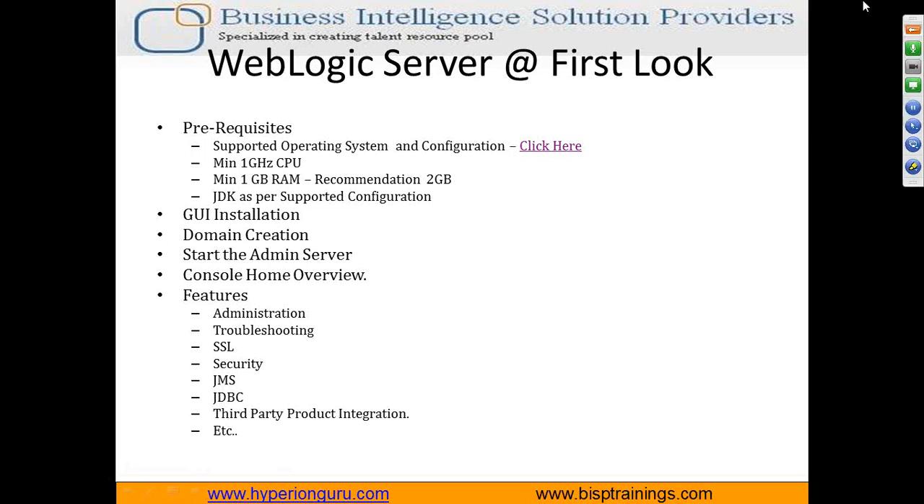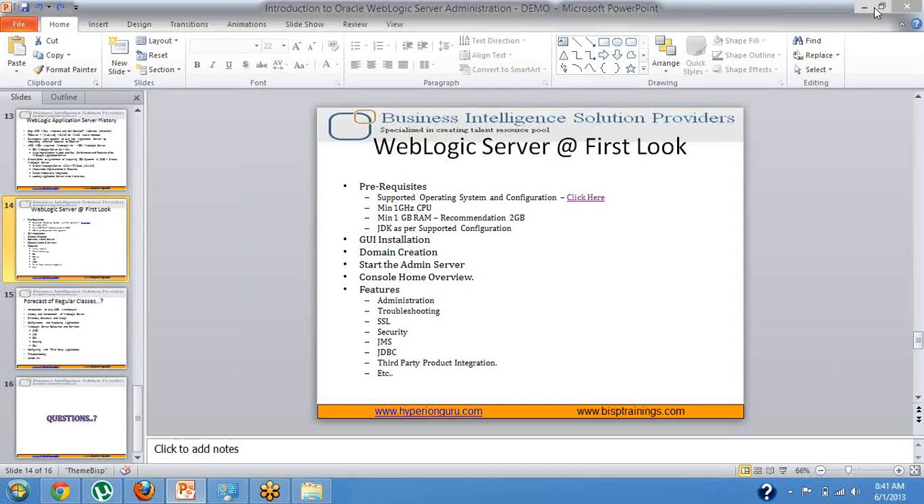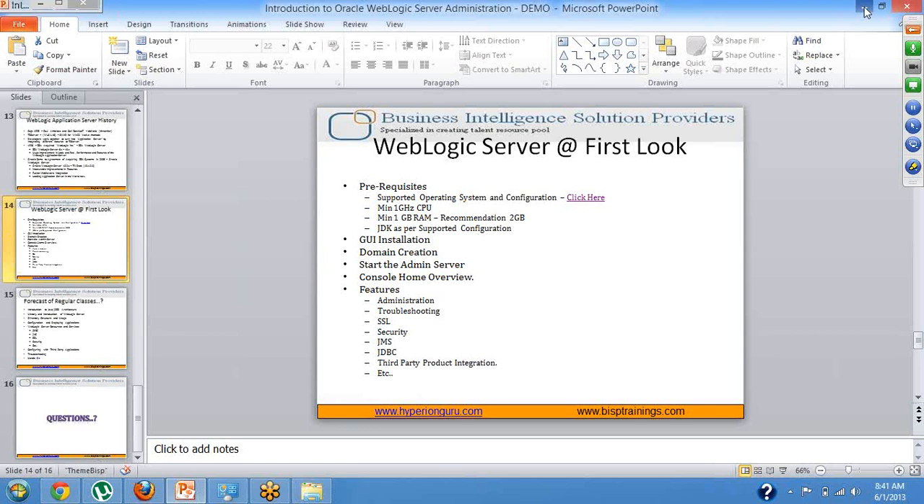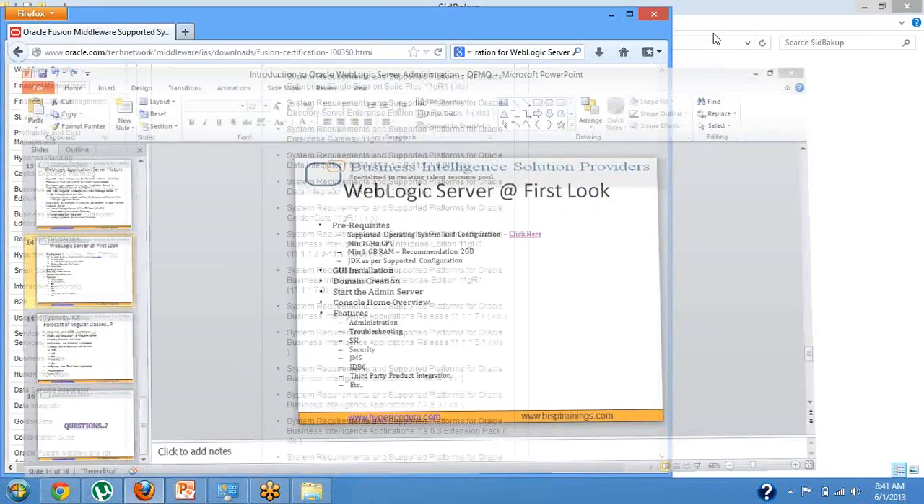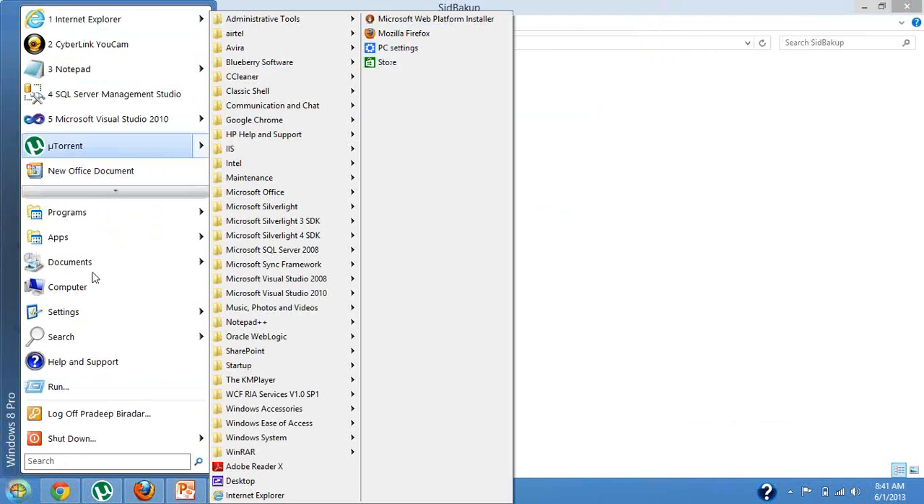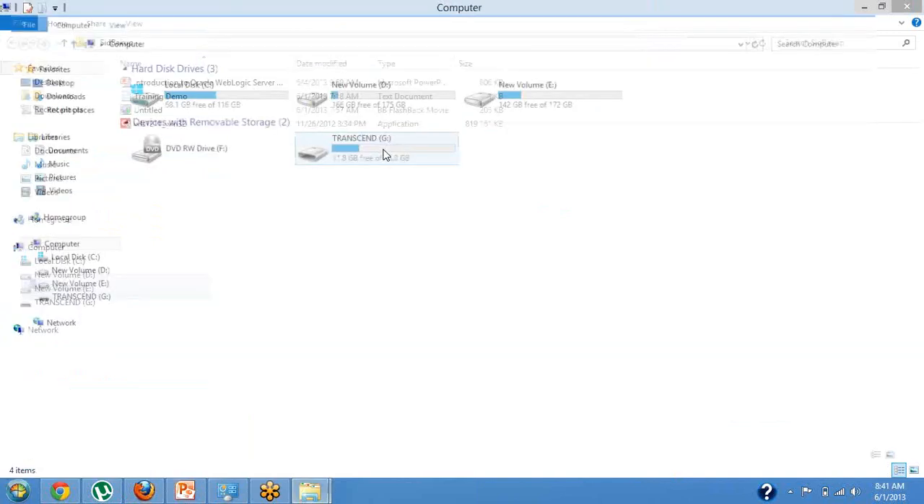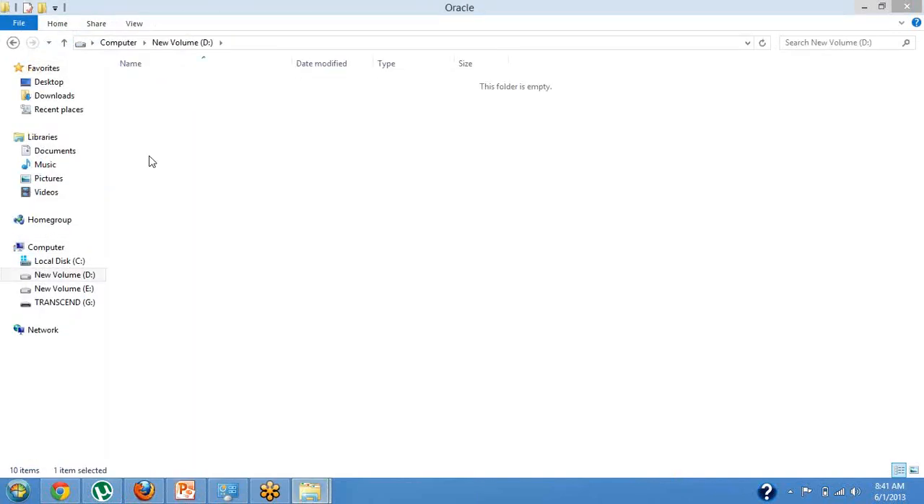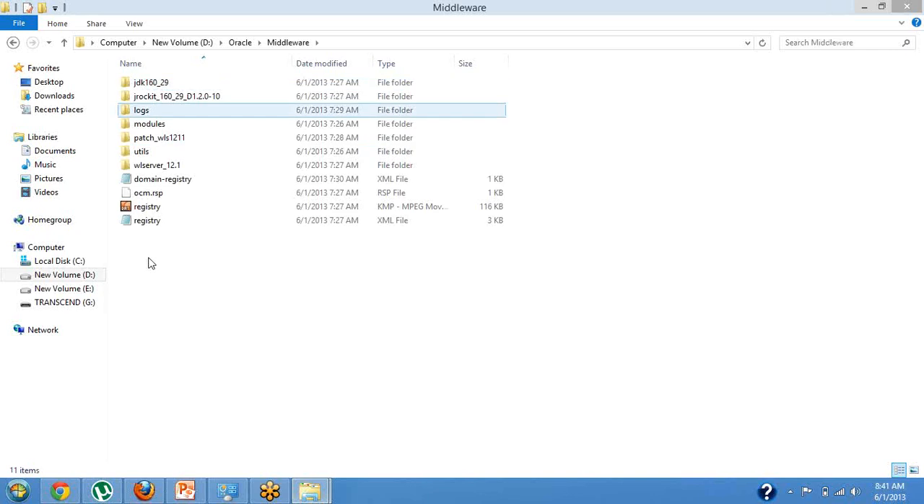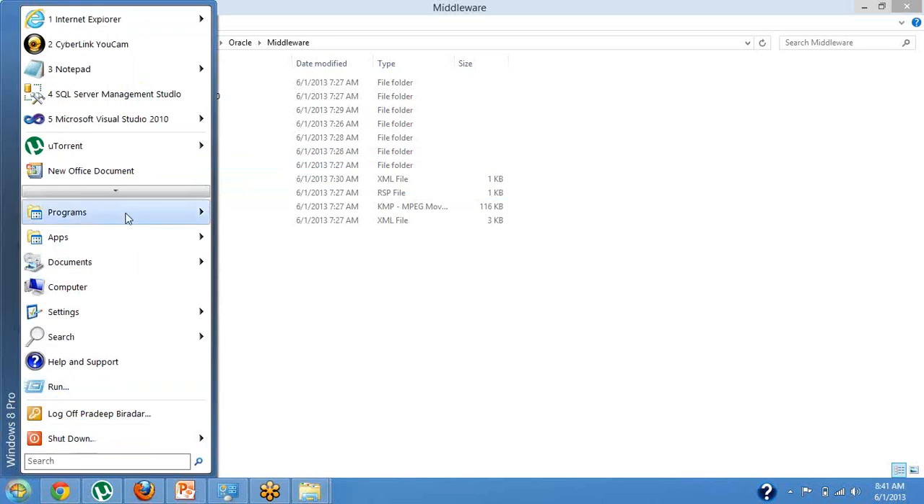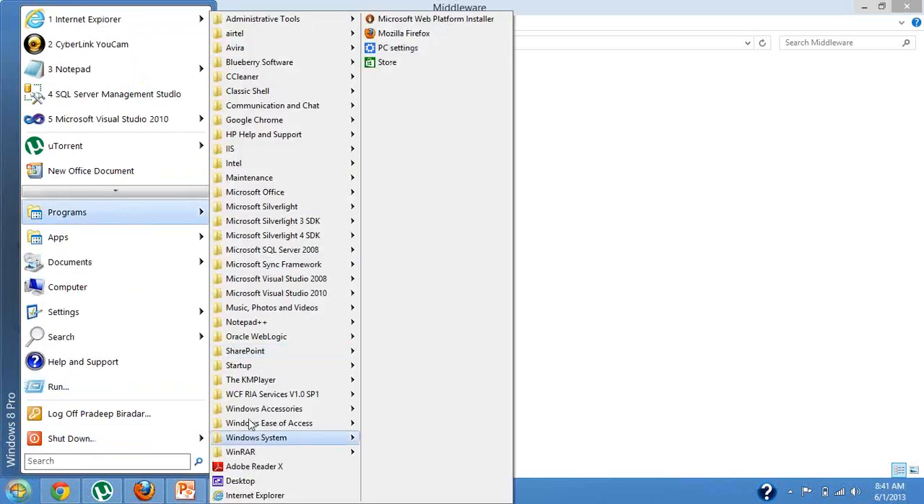Okay, I've installed using the GUI mode of installation. That is very easy, anybody can do it. This is the Oracle middleware I have installed here. This is the directory structure it has, and I have not created any domains till now. If you create a domain, there will be another directory called user_projects. So I'll just create the domain for this Oracle.